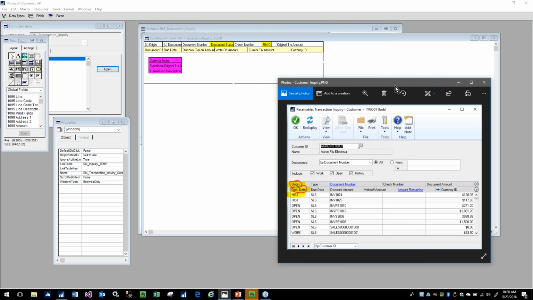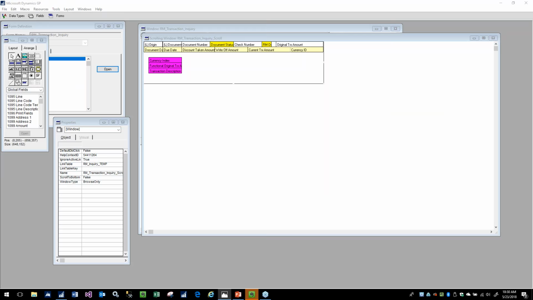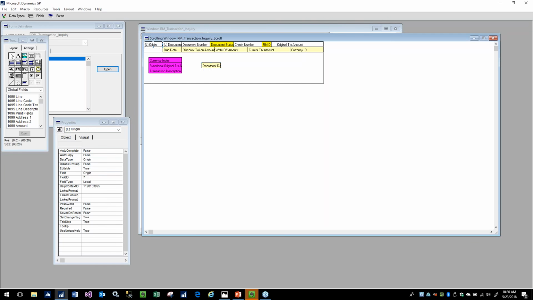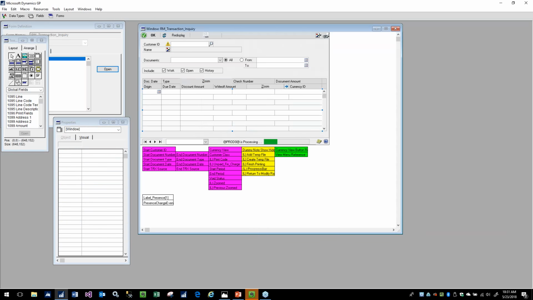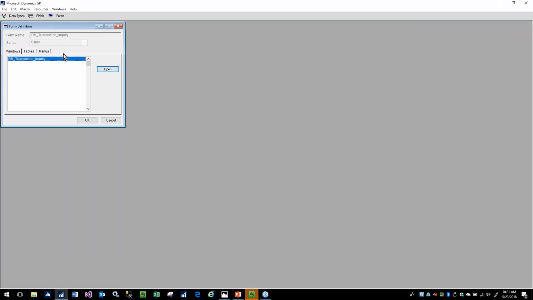So I'm going to bring this over here too. By default, the origin is on the top and the document date is on the bottom. I want to flip those. So I'm just going to take this document date and move it out of the way. I'm going to move the origin down to where the date was, and I'm going to put the document date up on the top. And I'm going to close the grid and click Save. And I'm going to close the main window and click Save.